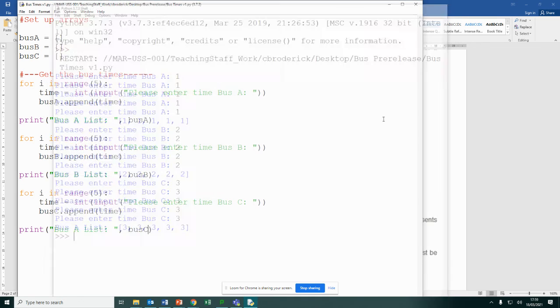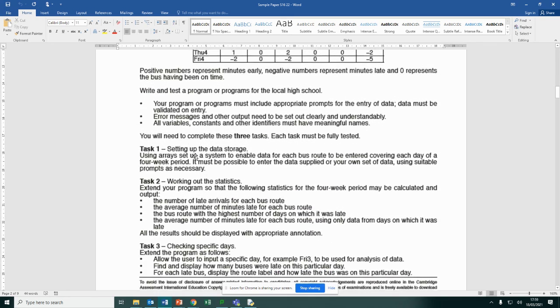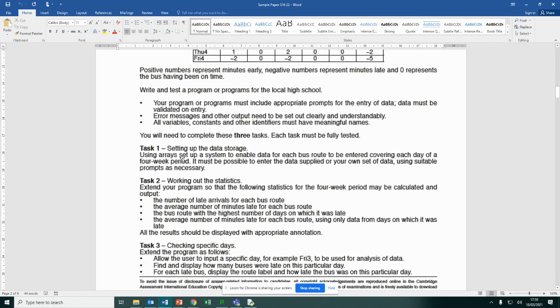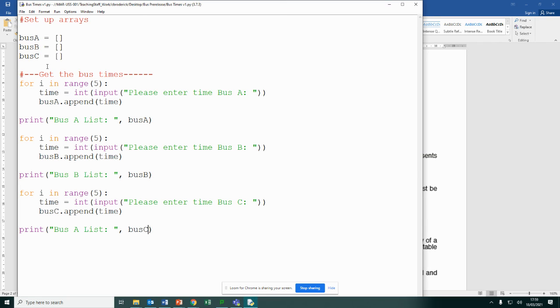Perfect. So obviously you would repeat that for all of your buses, bus A to bus F. And that is task 1 done. Now you can make this better by, for example, saying please enter time for bus A. You could say, instead of this, please enter time Monday 1, Monday 2, Monday 3, Monday 4, Monday 5. So we'll try that in the next video.